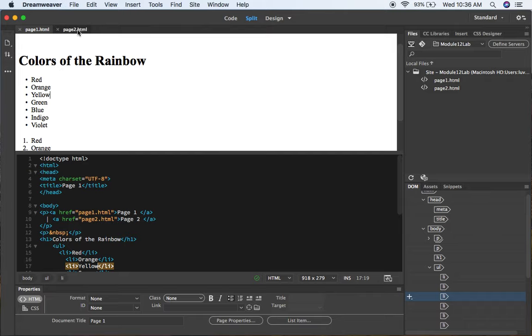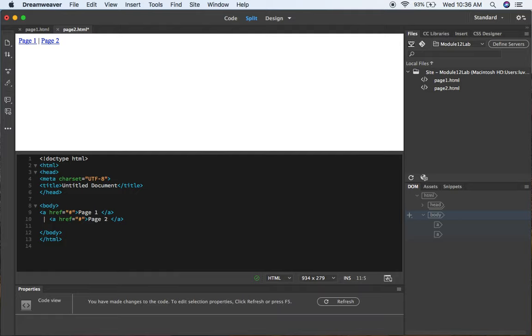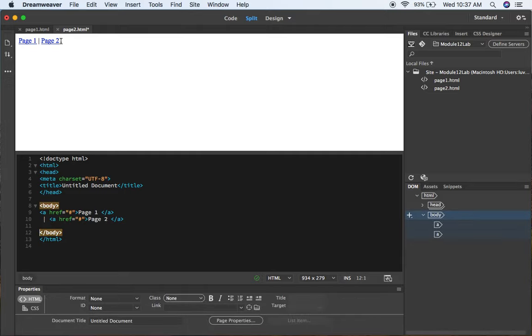Okay, now we can go to page 2, and on page 2 we're going to practice using a table. So a table is where you have rows and columns, and you have different information in those rows and columns. So we're going to go after our page links again and press enter. Actually, I'm going to do it up here. So go after your page links and press enter a couple times, and it'll add these blank paragraphs.